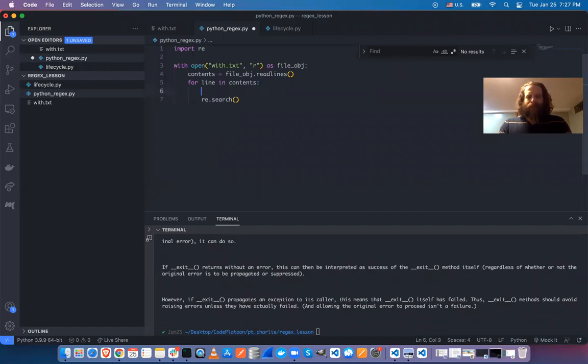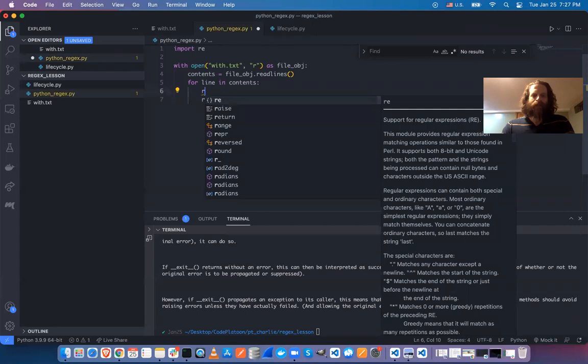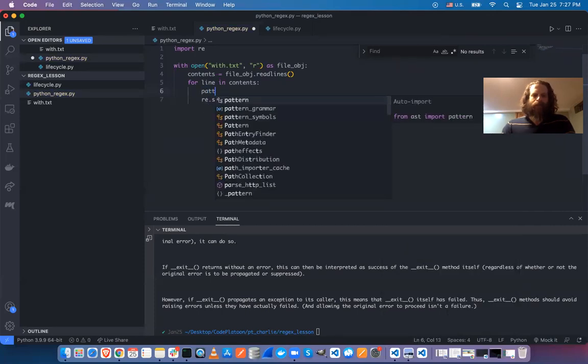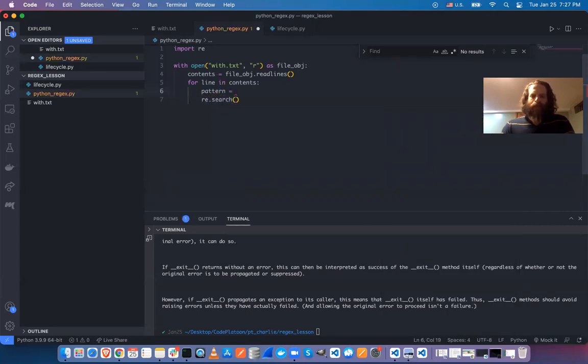We can define this outside, just for the sake of clarity. So our pattern will be, and this is not strictly necessary, but there's this r, which I believe means raw string. When you are doing regular expressions, this just says literally use exactly everything that I typed, so it eliminates the need to escape certain characters.